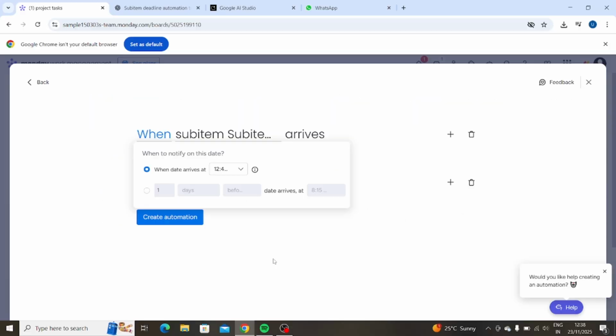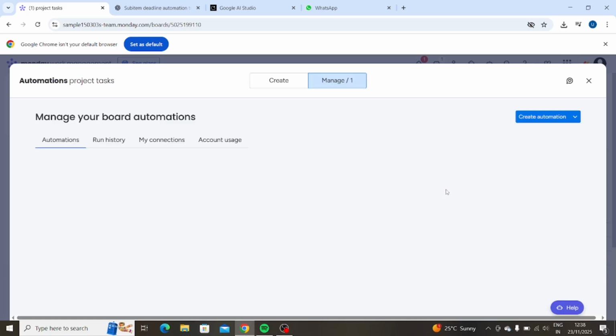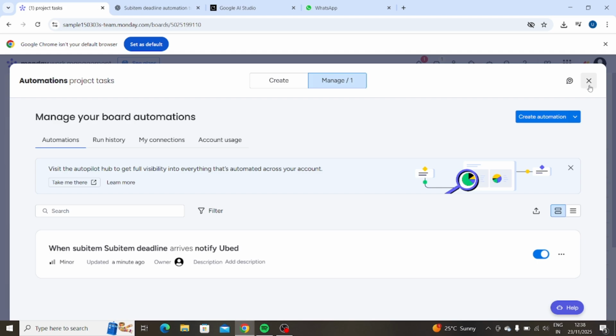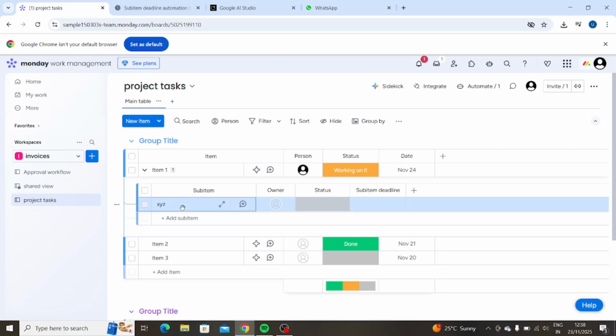Step 8. Test the automation. Create a new task. Add one subitem. Set the subitem deadline to today or tomorrow. Assign it to yourself. You will see a notification when the date arrives.